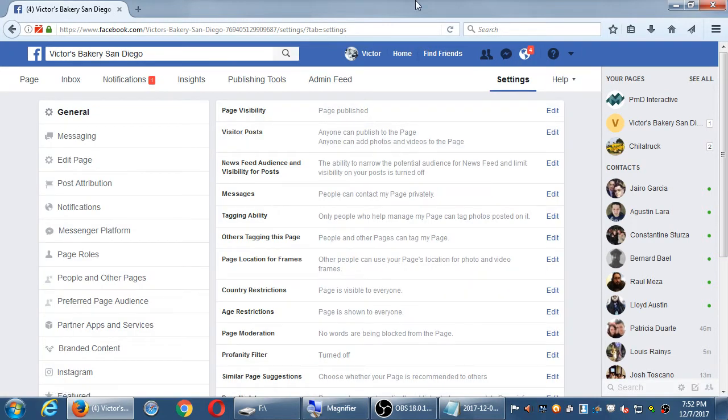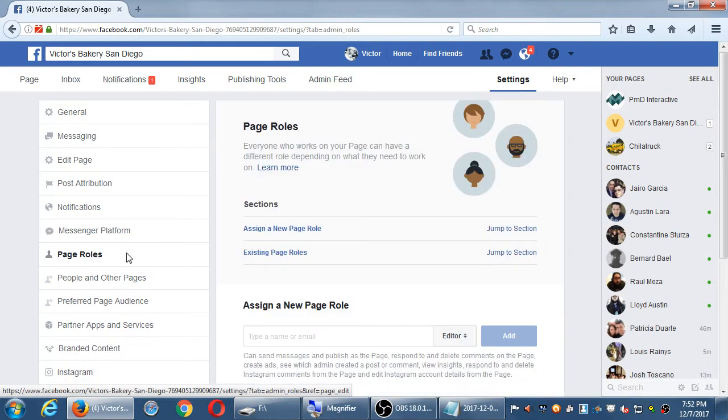Under settings, there are many, many screens here. I'll point out several important ones, but not every single one. Let's look at one thing first, jumping down to page roles. Everyone who works on your page can have a different role depending on what they need to work on. This is where you set up managers. This is where you have different people controlling this page, meaning they log in with their own credentials, answer a customer's question, upload a new picture or video. They're managers. Right now there's only one manager, me, the one that created it.